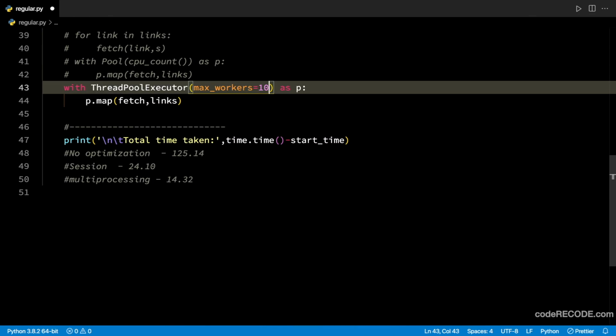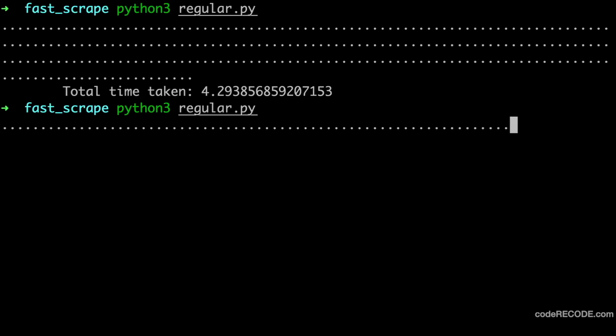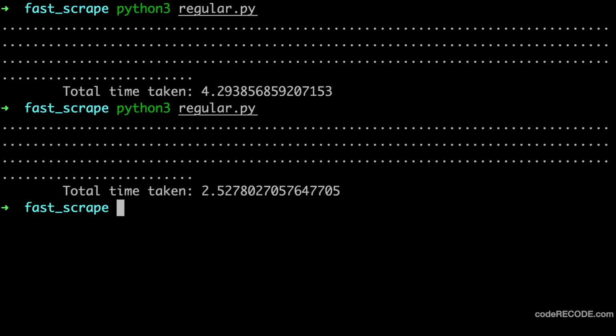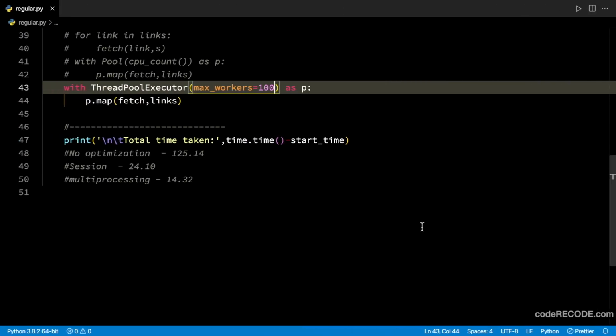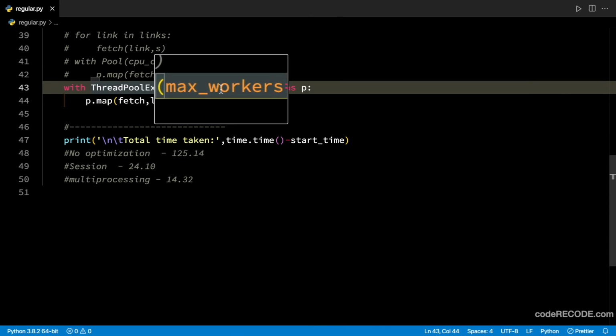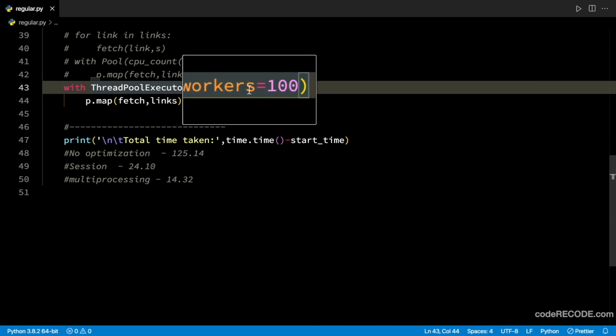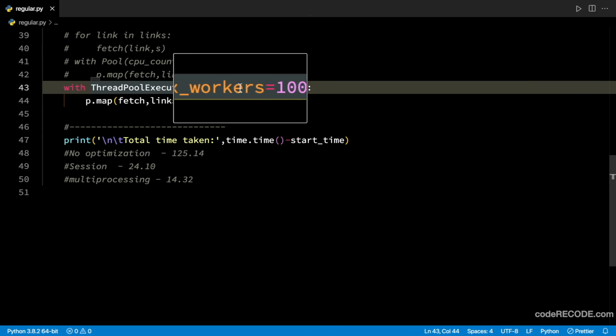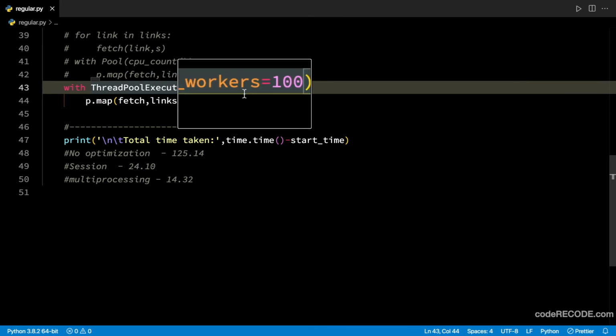What if I set it to 100? You can see that it took only 2.5 seconds with 100 threads. There are a few things that you need to remember. Number one, as the parameter name suggests, it is max workers. It does not mean that it is actually going to create 100 threads. It can use up to 100 threads, right? This is the first thing.